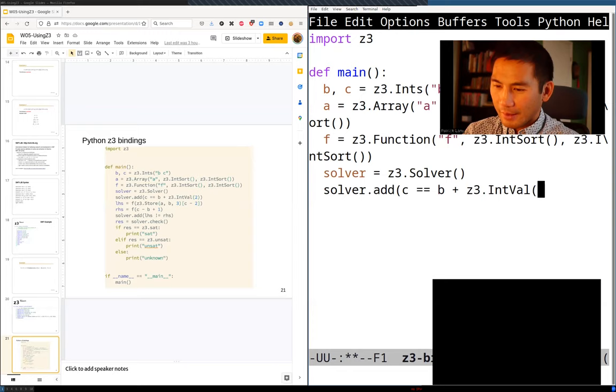And that would be nice in other languages. It's not always the case when we do ASTs, but this is going to say create the AST that is saying that C equals B plus 2. And that's the example that we've seen over and over again, right? C equals B plus 2. But you can just write that as constraints here. And so this is one of the constraints that you add to the solver. And it's going to generate the nice AST, and it's going to be wonderful.